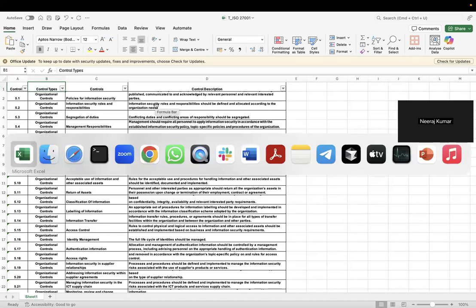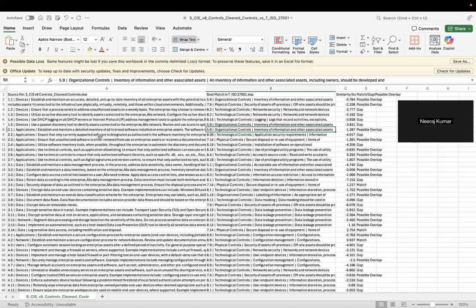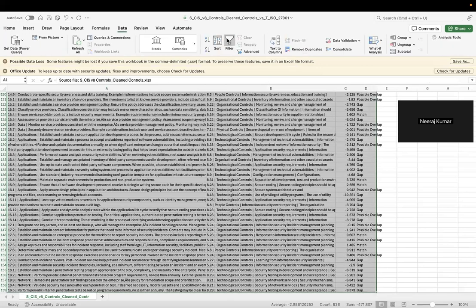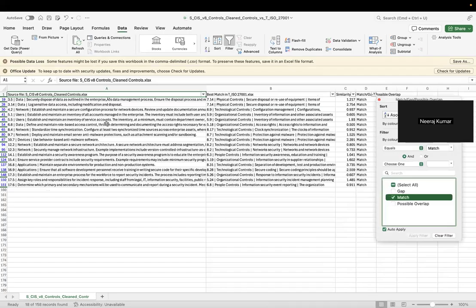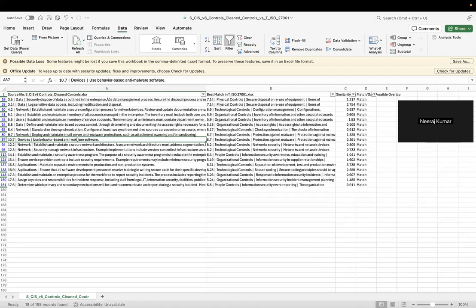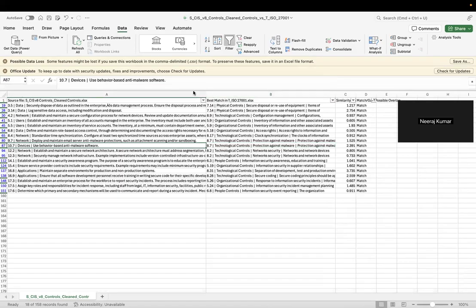But the mapping, as we see the mapping, that process has been automated here. And let us check the mapping. So I'll select the matches one just to show how it works. And you see 10.7 control in CIS is related to anti-malware software, and 8.7 is related to malware. Very similar, right?